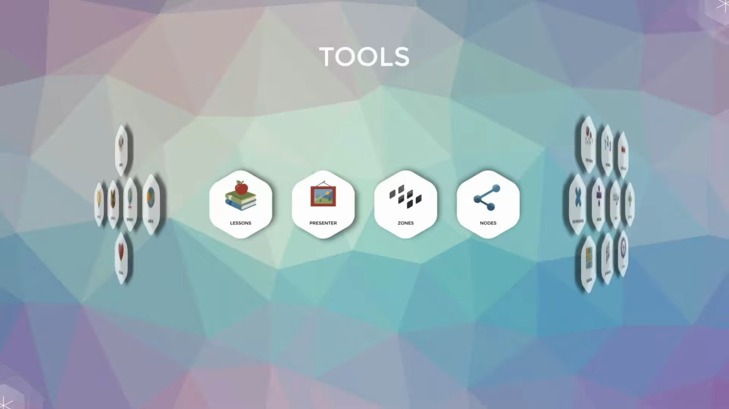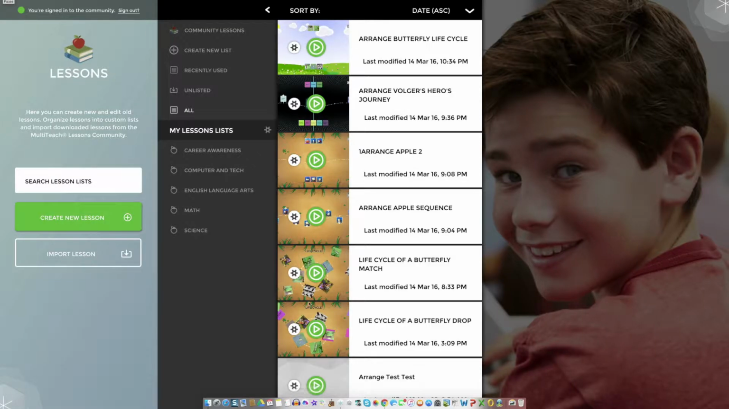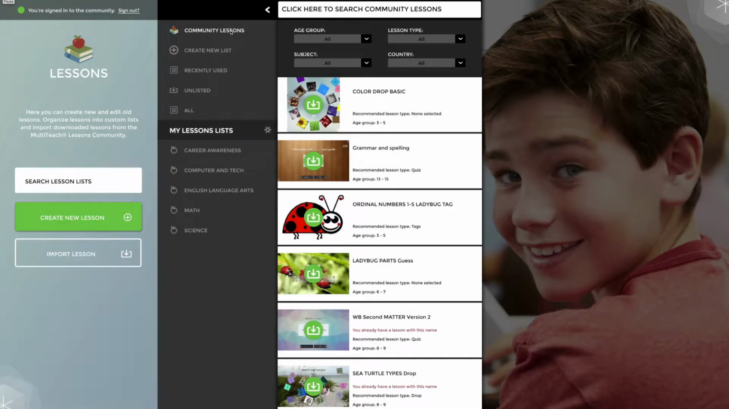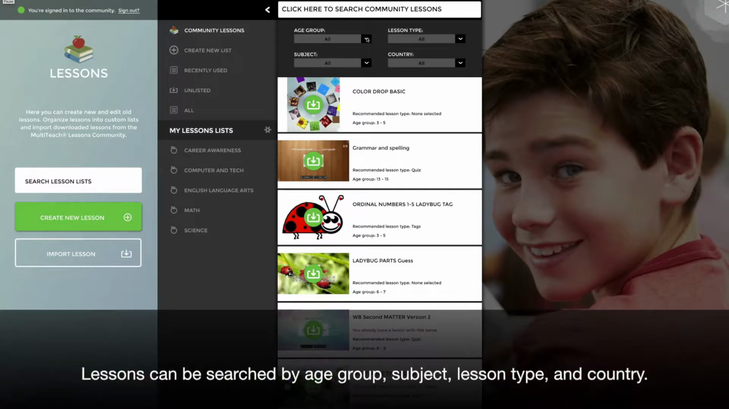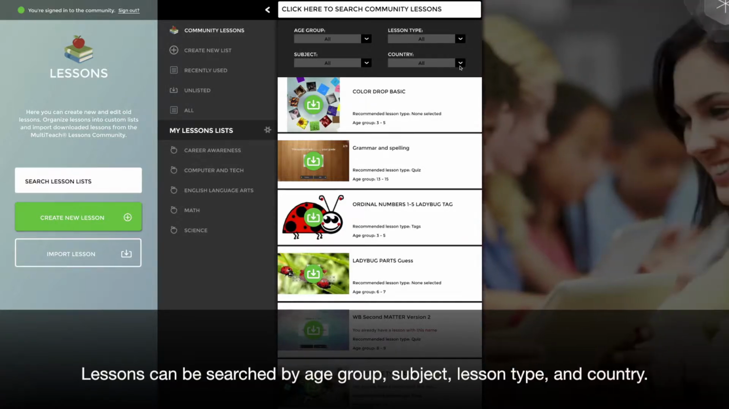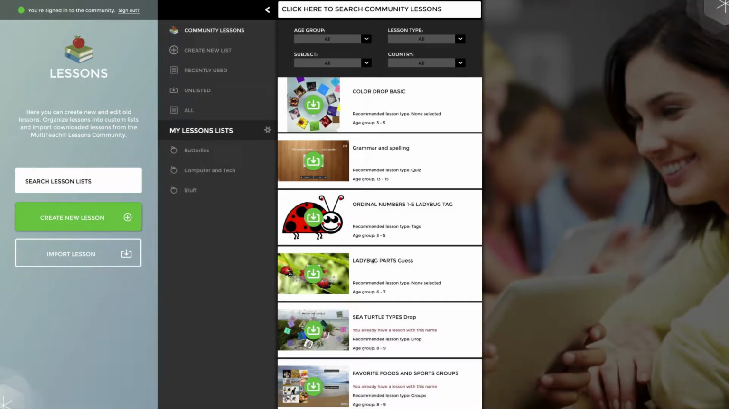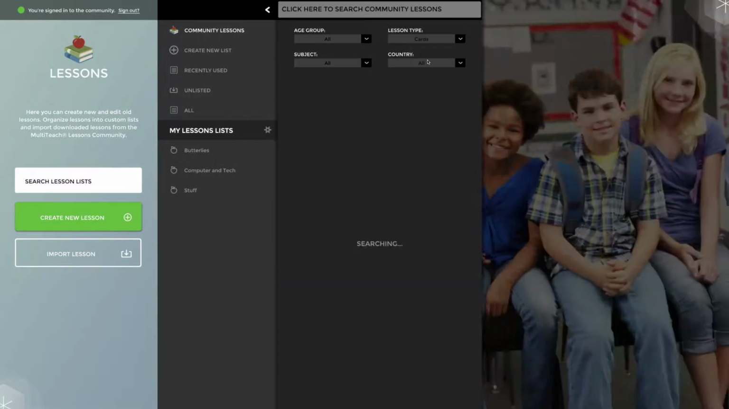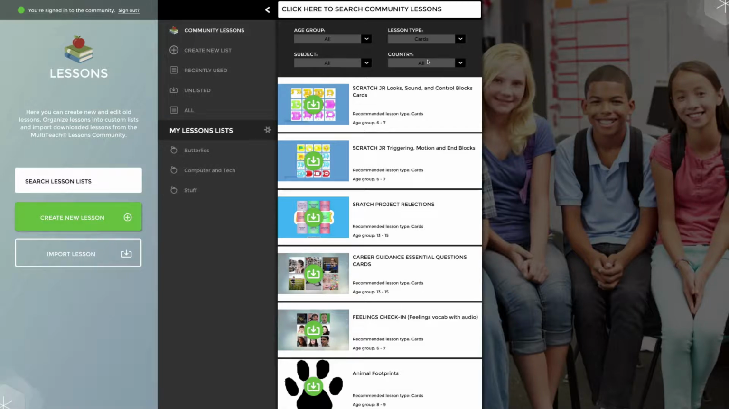Open Snowflake MultiTeach and launch Lessons from the Tools category, where you can see some of the new features that have been added. To search for lessons from the MultiTeach Lessons community site from within the Lessons app interface, click on the Community Lessons icon located at the top of the second column. Here you can search for lessons according to age group, subject, lesson type, and the country where the lesson was created. Here are just a few examples of the range of lessons currently available from the MultiTeach Lessons community.